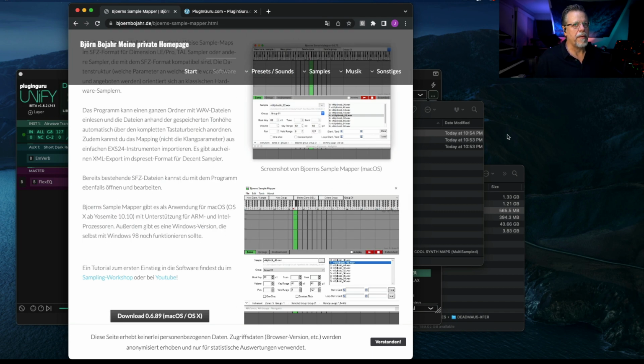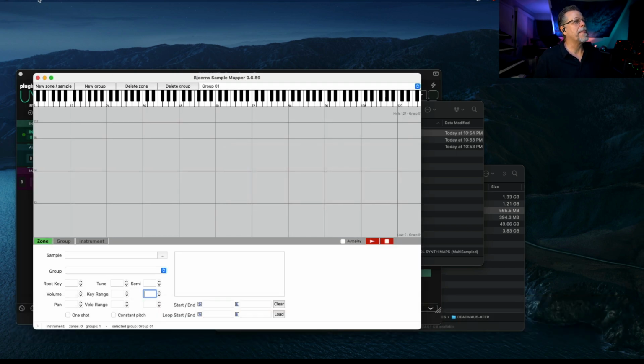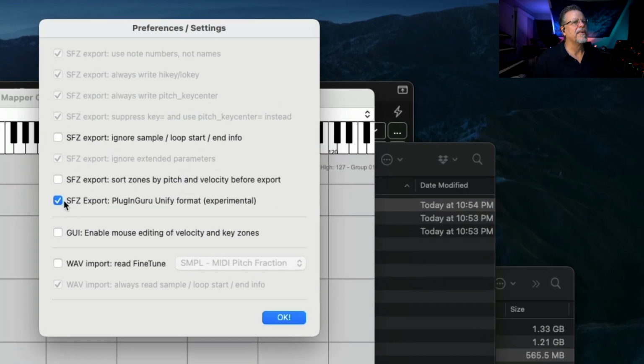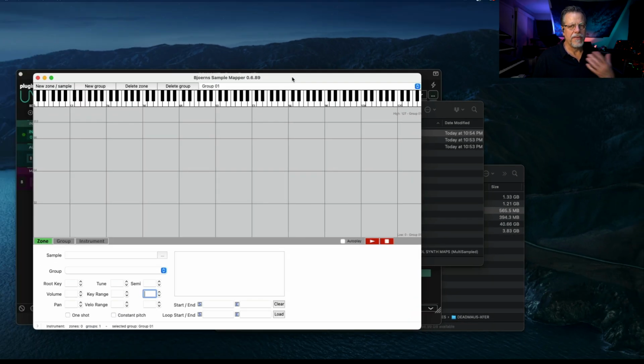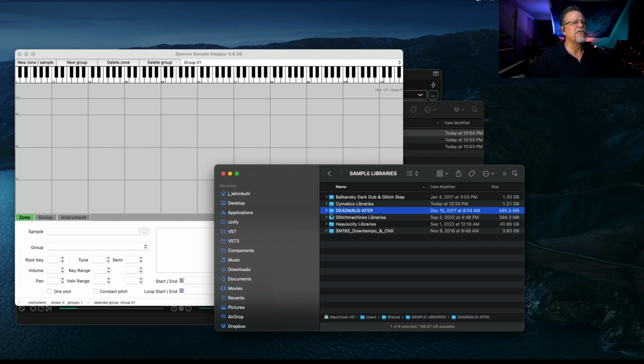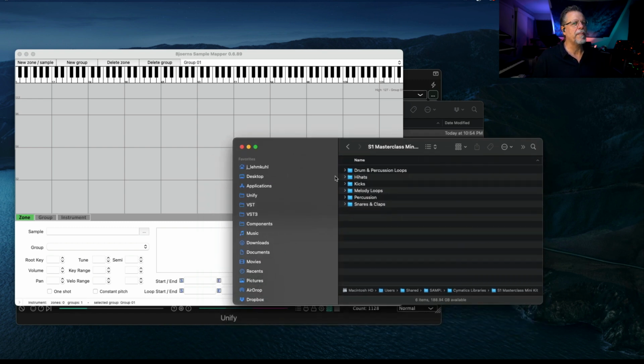We've been working with them. So what's really cool is when you run Sample Mapper and you go to the preferences right here, click this checkbox, SFC export into PlugInGuru Unify format. That allows the maps then to be saved into the format that Unify can understand and read and work with. So by doing that, let's go over here to Cymatics. I'm going to load it from the S1 Masterclass, this little mini kit. So it's going to be a whole bunch of drum samples.